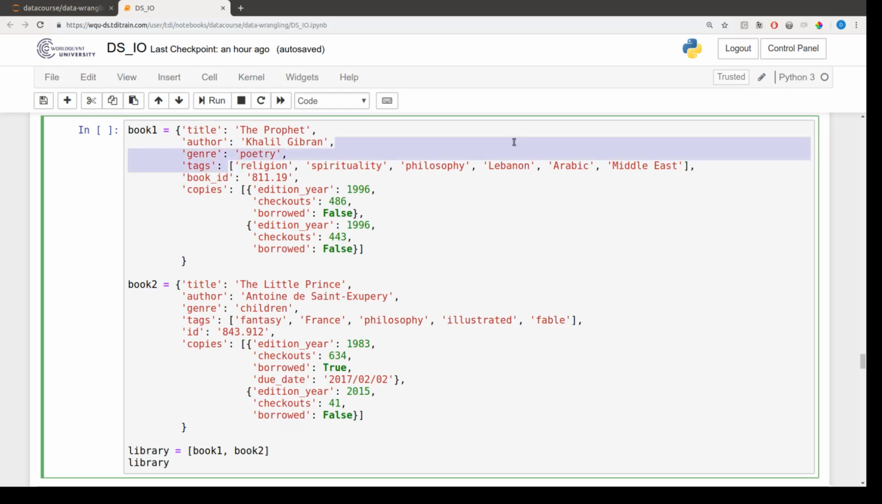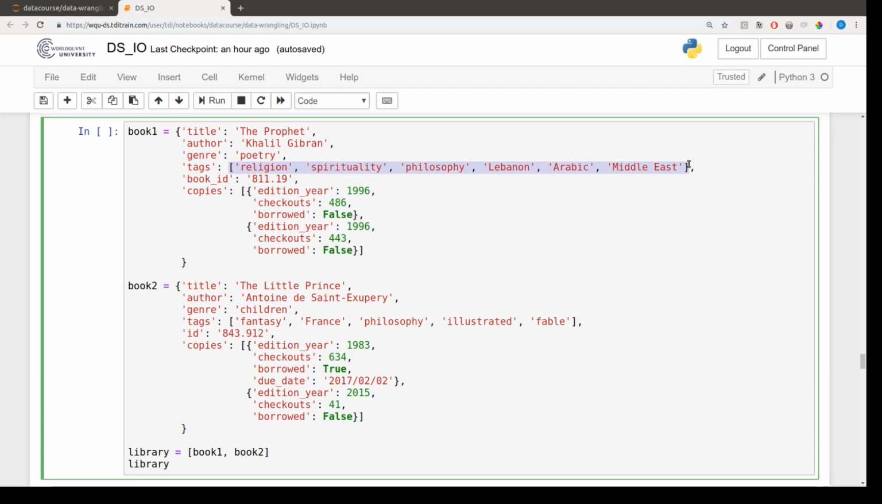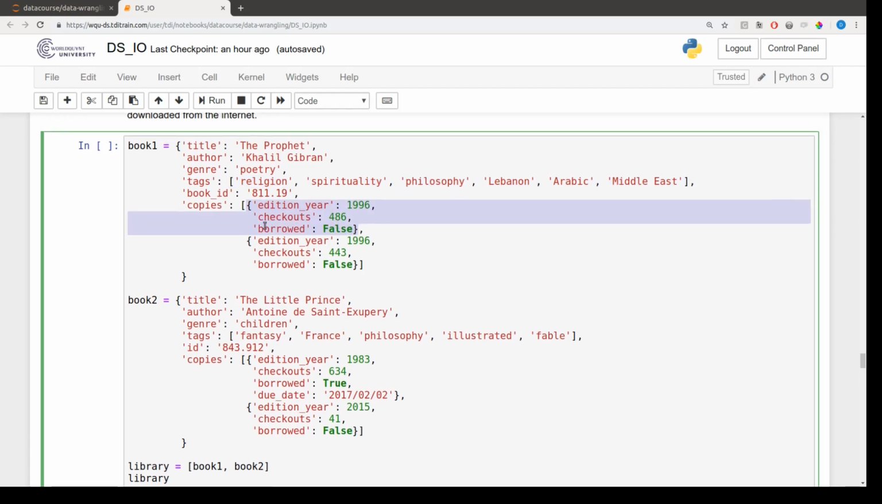Gibran was a Lebanese poet. He was a mystic, so we associate some tags with this book: religion, spirituality, philosophy. Already we have a break from the tabular structure. How, in a table, would we represent a list? It would be very difficult. And additionally, we have multiple copies of the book, which themselves have several properties. The year it was printed, how many times it's been checked out, whether or not it's being currently borrowed.